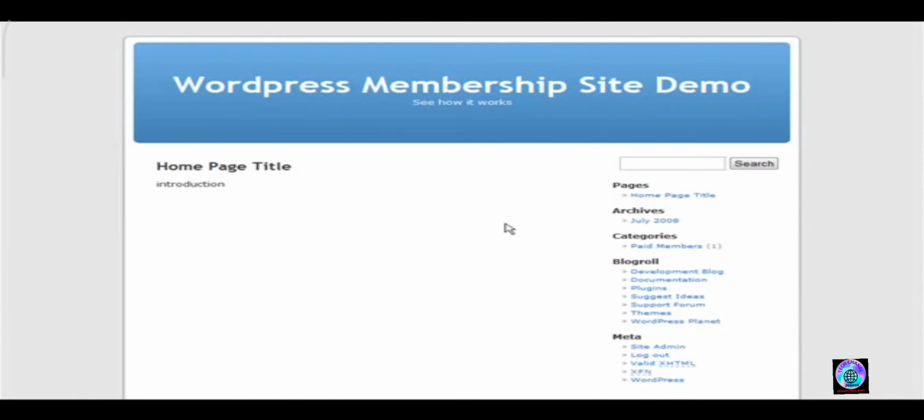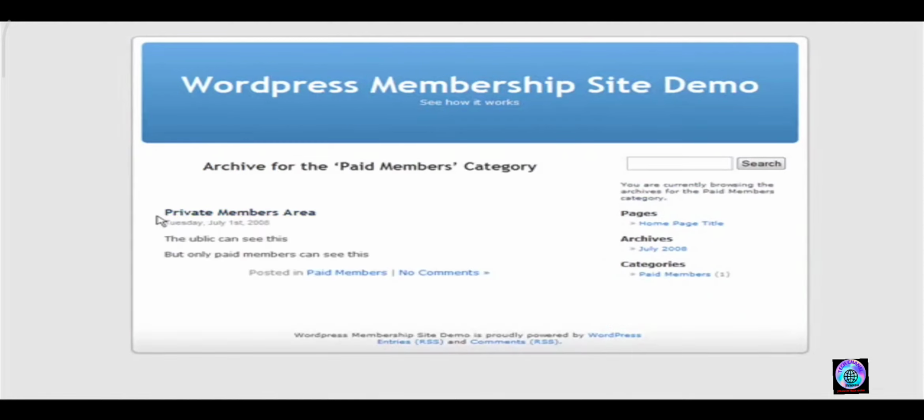Okay, and they're back on this page now. Now what happens is the IPN has notified our script on this side. So when I click paid members, you'll see there's the public can see this, but only paid members can see this. So our paid content is now visible. So that's how easy it is to have content on your site that only members can see.